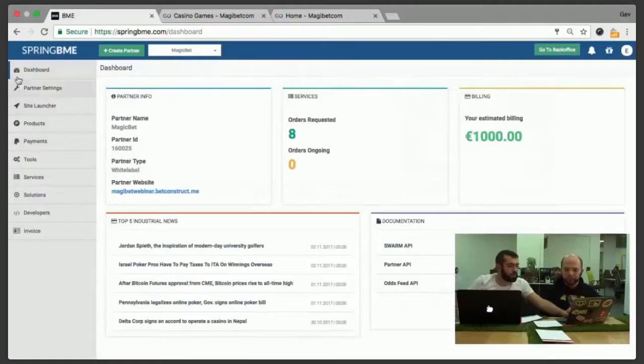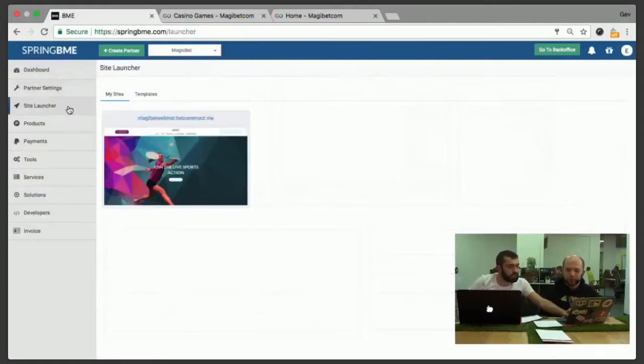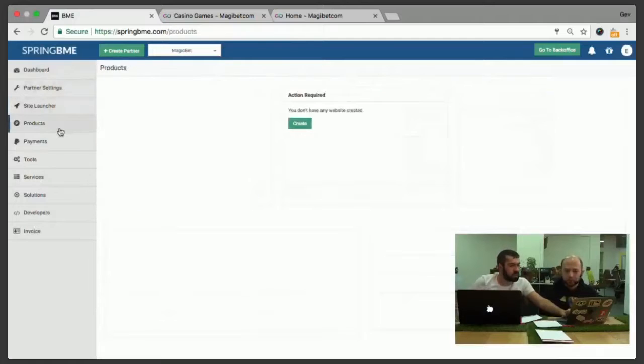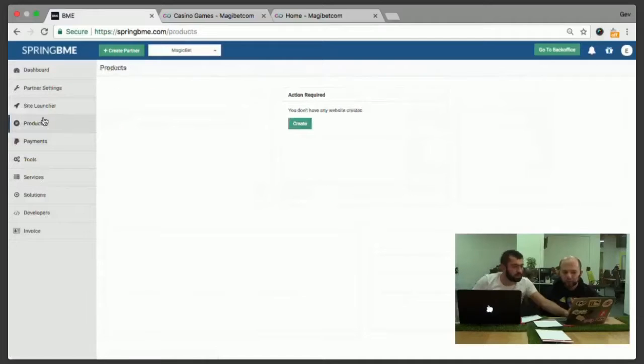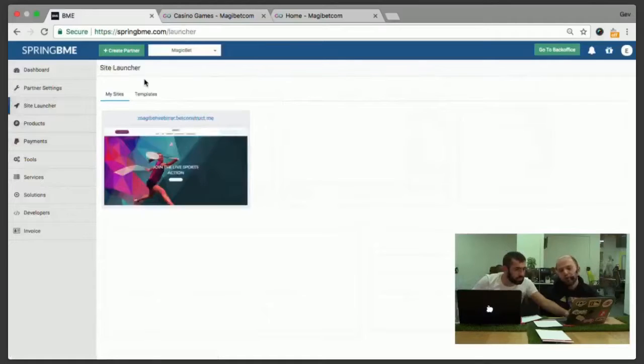Okay. So we saw the dashboard, the partner settings, the site launcher section. Let's go to products and see which kind of products we have.